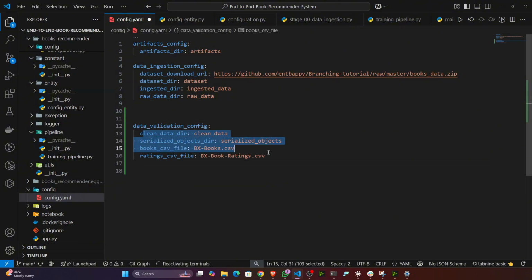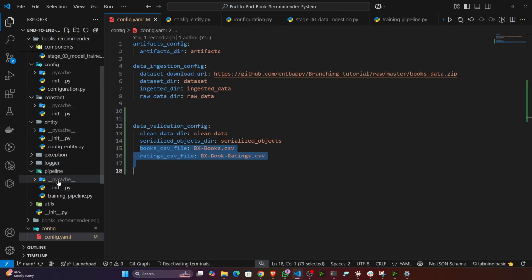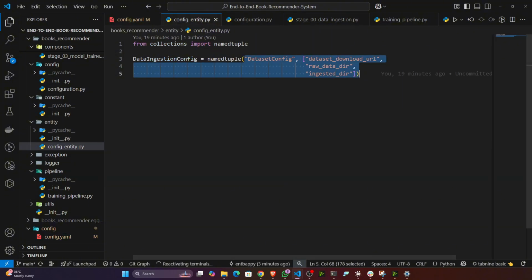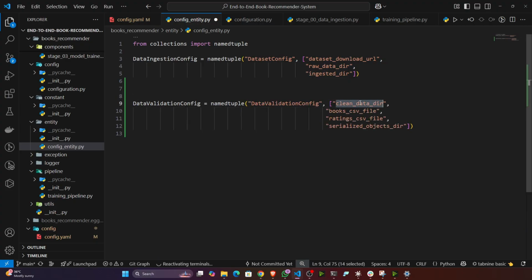Again, we have some directory names. Here I have a folder called clean data, serialized object. Book.csv, book rating.csv: these are the things I need, that's why I'm returning them here. Then I will update the config entity, and data validation will return these four variables only: clean data, book CSV, rating CSV, and serialized object directory.